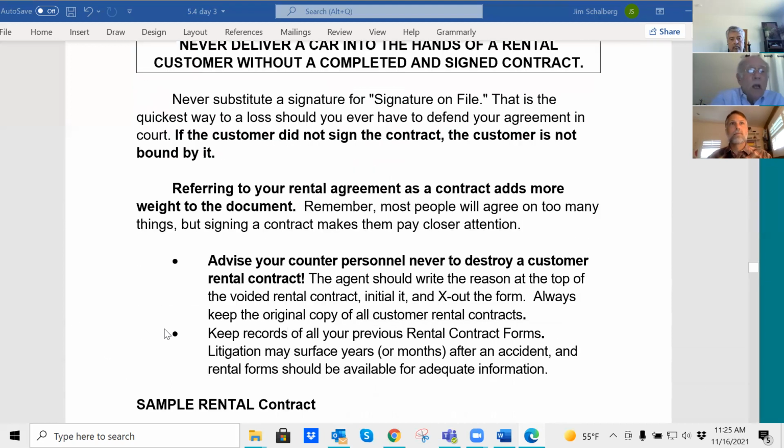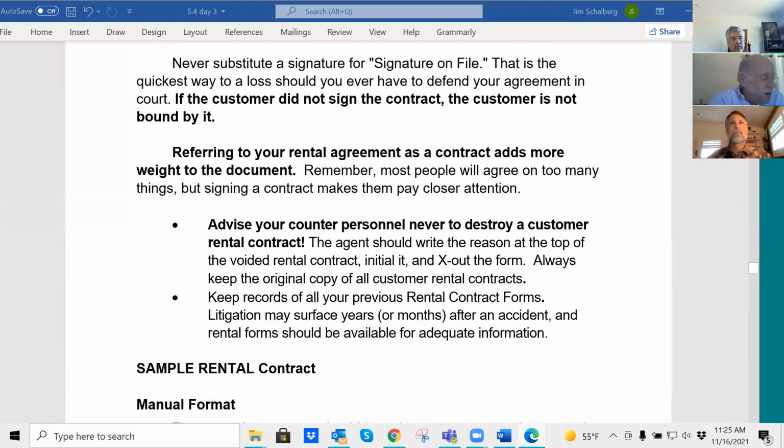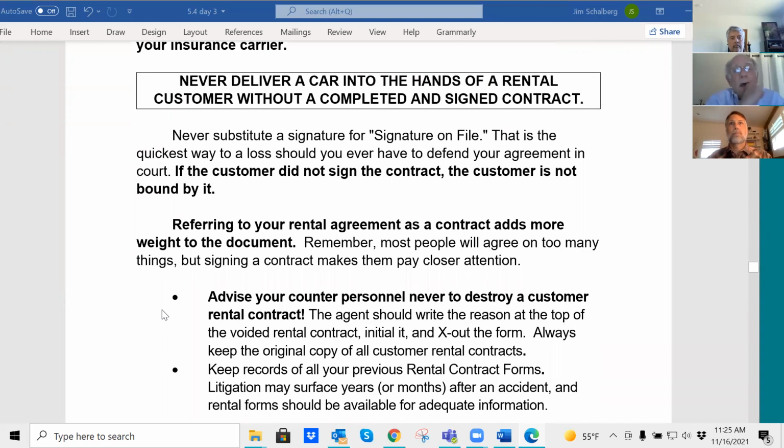You never deliver a car into the hands of somebody without a signature. And remember, signature on file doesn't work. Who is on file? Where's Mr. on file? Prove to me that Mr. on file signed this contract. I don't understand. You rented a car to John Smith, but you got signature on file. What does that mean? By the way, I'm a judge. I'm very busy. Get out of here.